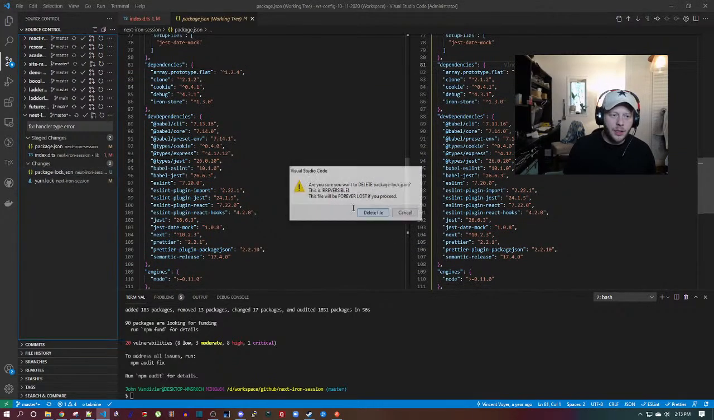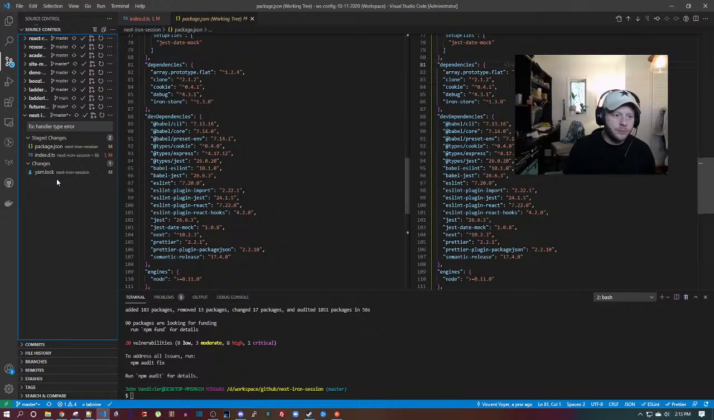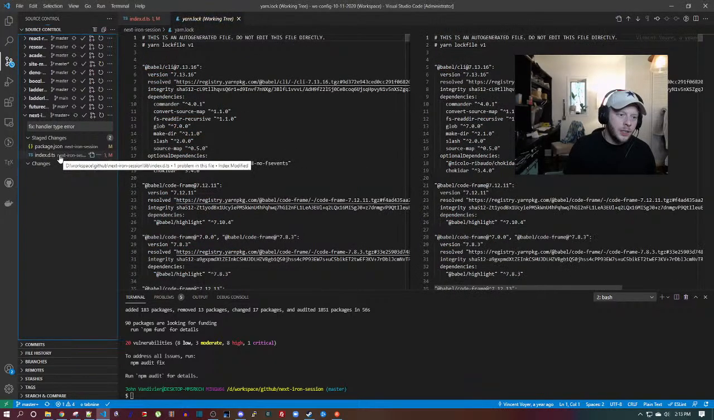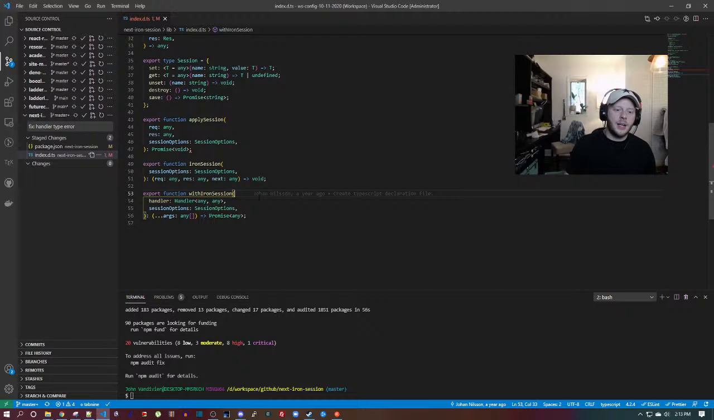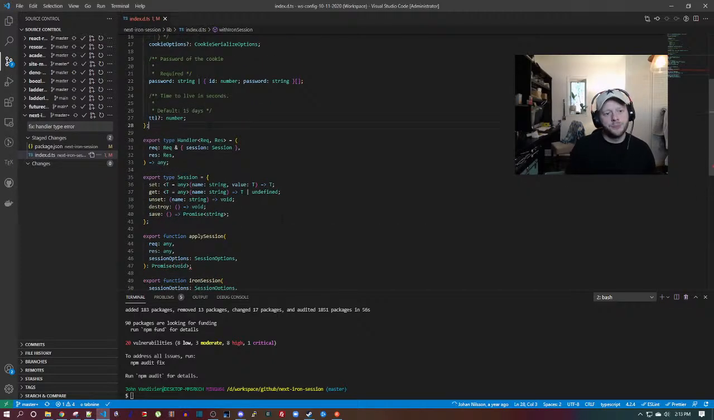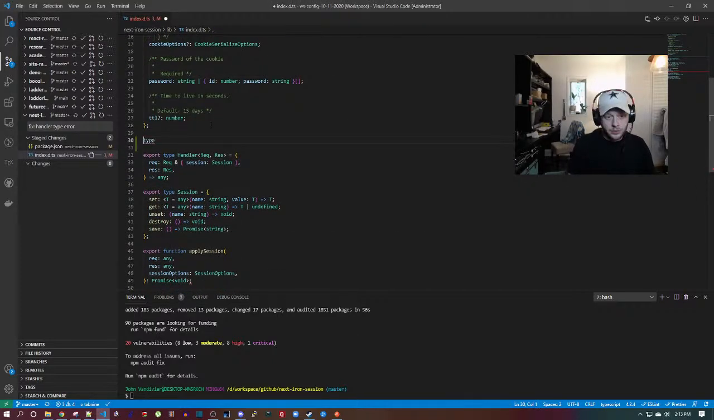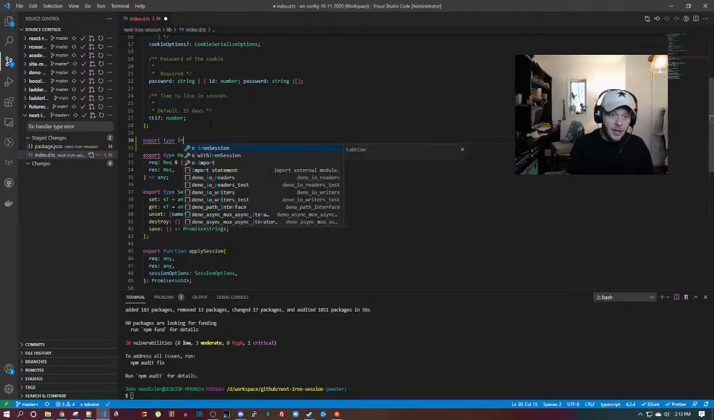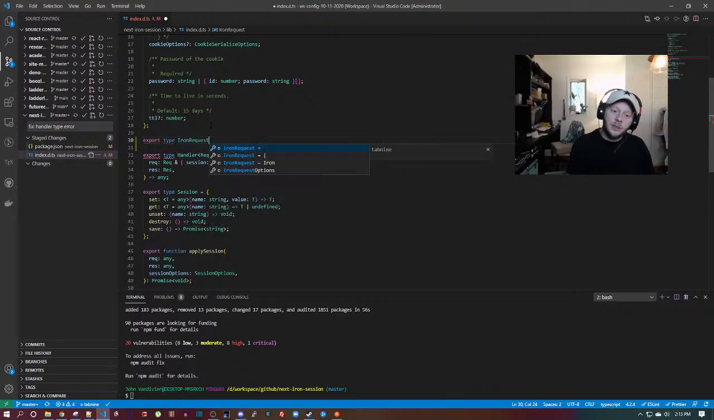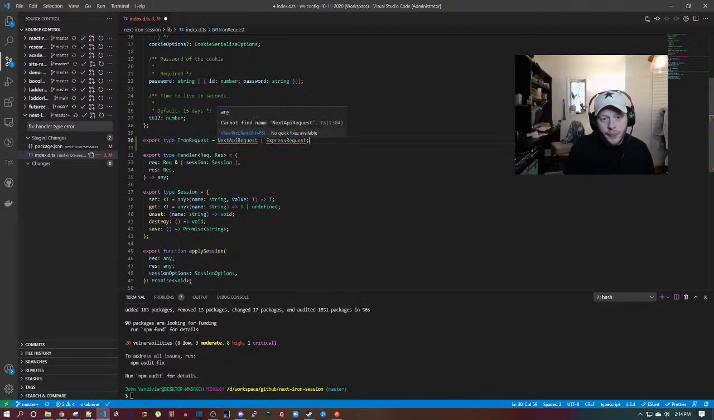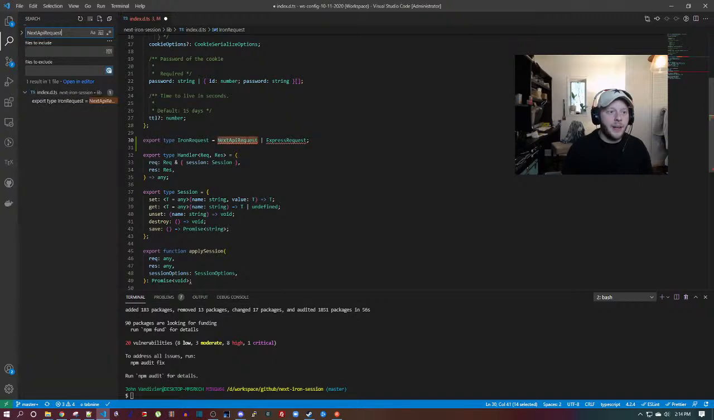I don't want to keep the lock. I don't want the yarn lock either. And now I can say export type IronRequest is Next API. I think it's a Next API request or Express request. What do you mean you can't find it, man? I installed you, dude.